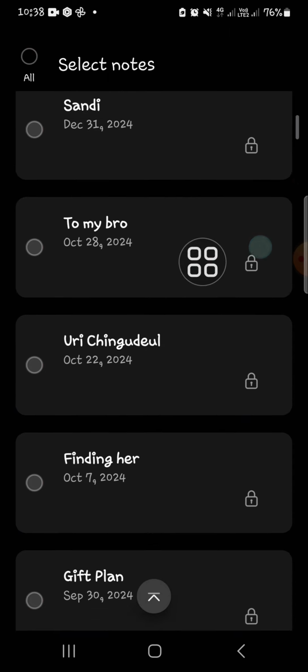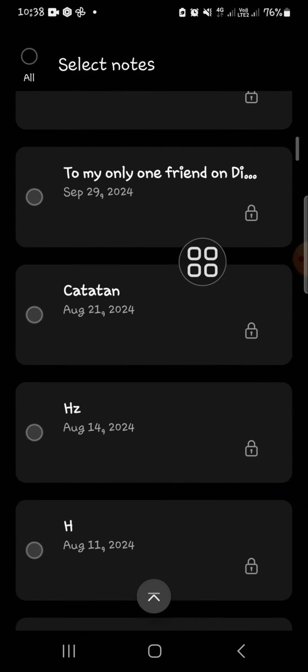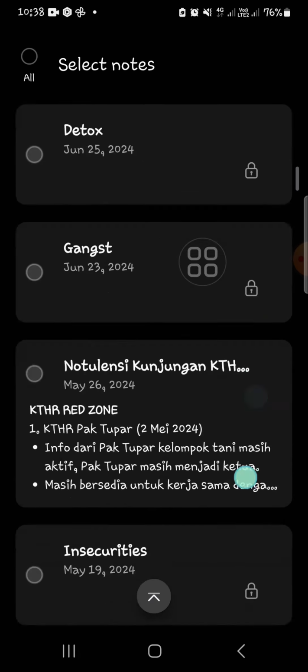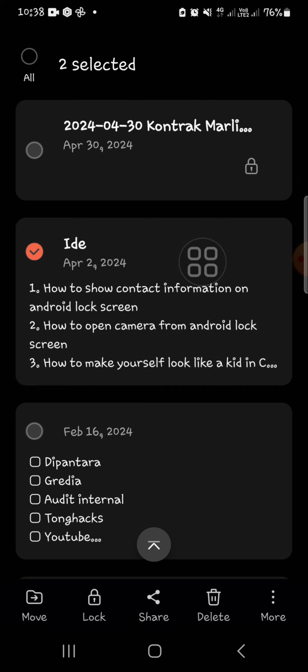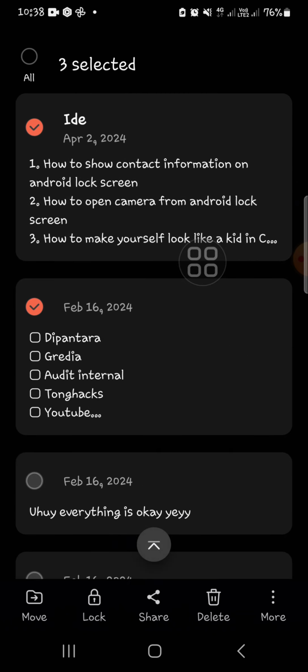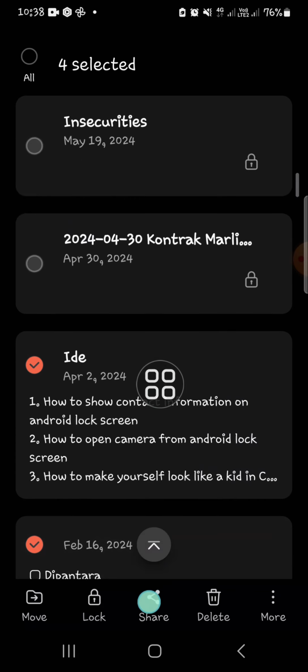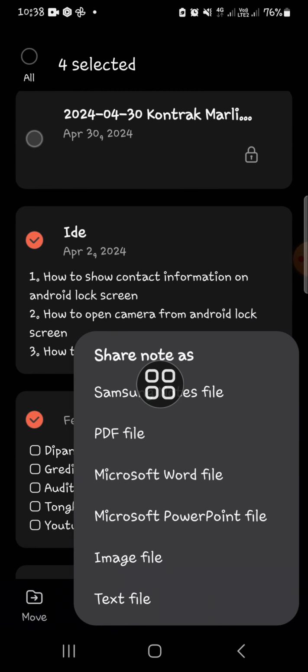Okay, and here I'm just going to choose unlocked notes. For example, this one, and this one. And once you're done selecting the notes you want to share, you can click on share. Okay, and here we'll have some options guys.